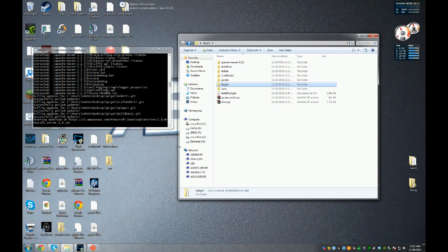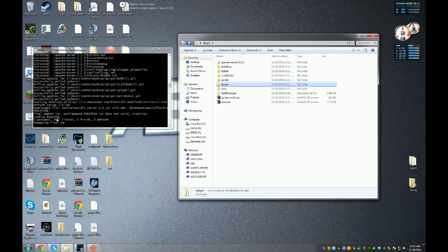And then it's downloading the Minecraft from Minecraft, right here. It's their download site. About 200 kilobytes a second. Okay, now it's picking up. So it's basically downloading the 1.8 jar for Minecraft. Hopefully this is not too long. There it goes. So basically when it's done, it's going to put it in here. Mapping final jar.